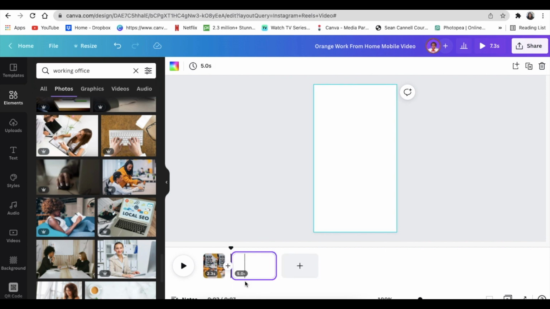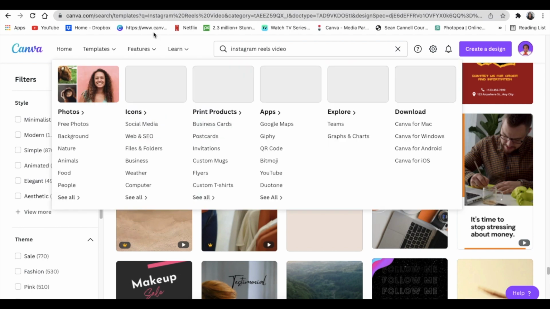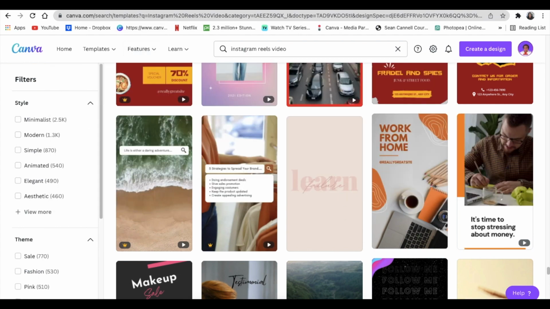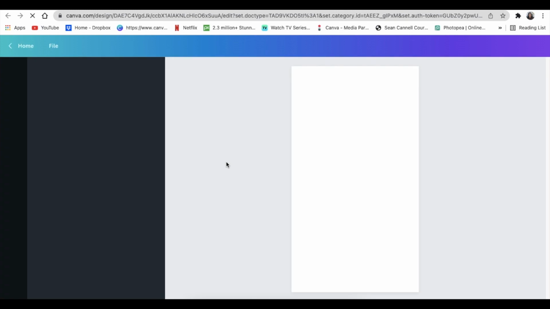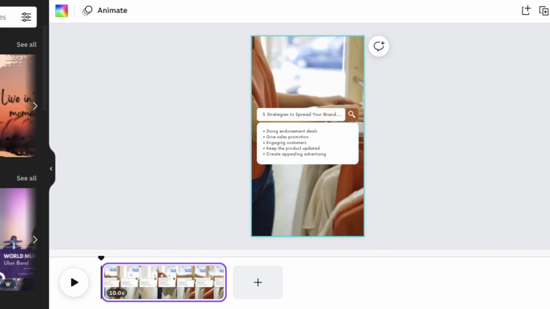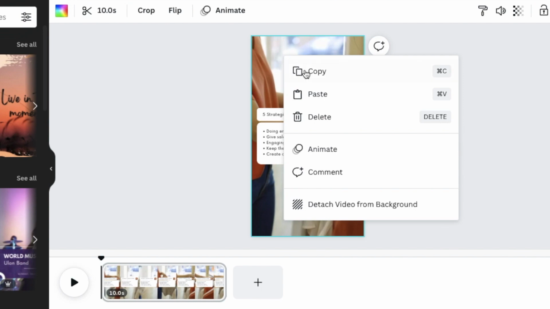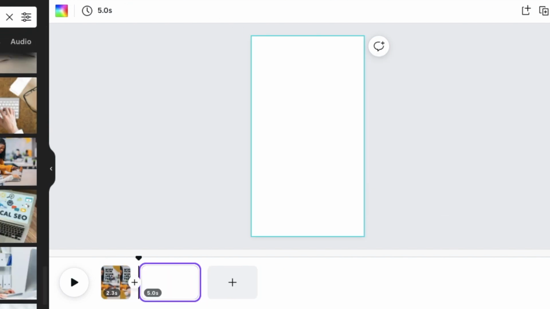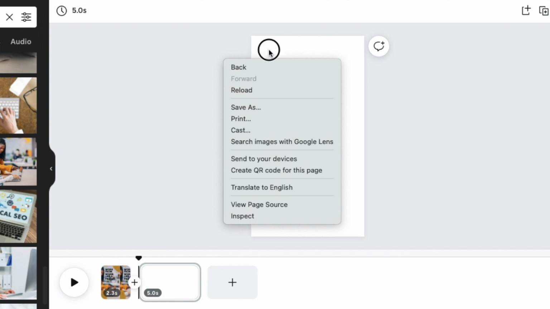I'm gonna click and add the second page. And then I'm going to go back to my search criteria. I'm going to click and open the video that I want to copy and paste to my first design. And now it's open. So it is highlighted in blue like that. Then I know that I can right click and copy. Go back to the design where I've added a page, right click and paste.